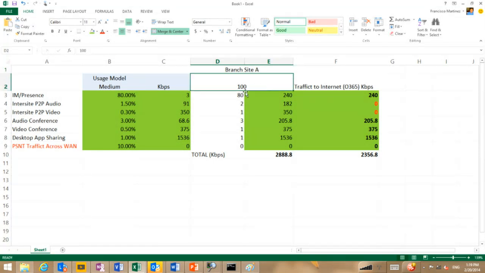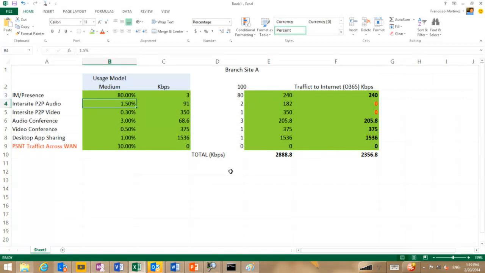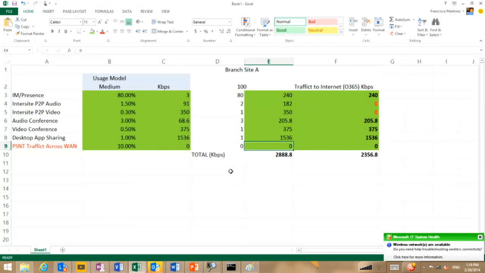So I want to have connected 80 users. Per 3 kbps, I'm going to end with 240 kbps. And then 2 inter-site peer-to-peer audio calls. So does this mean that I have to multiply these two numbers, 91 per 2, and then we will have 182. The same for inter-site peer-to-peer video, then for audio conference, then for video conference, and at the end, the last is for desktop sharing. I don't have, again, PSTN traffic coming from the branch.